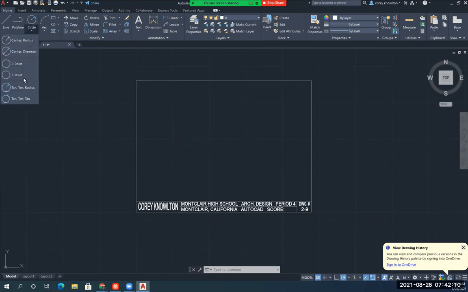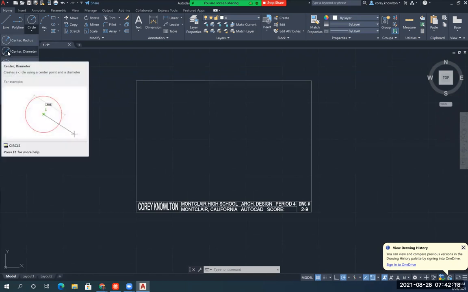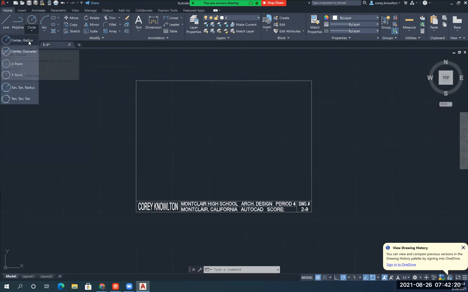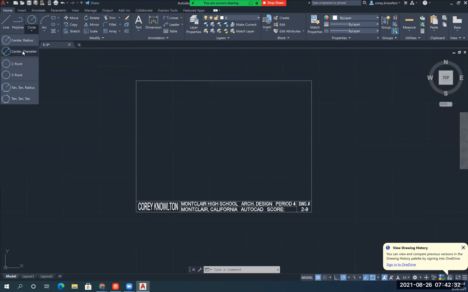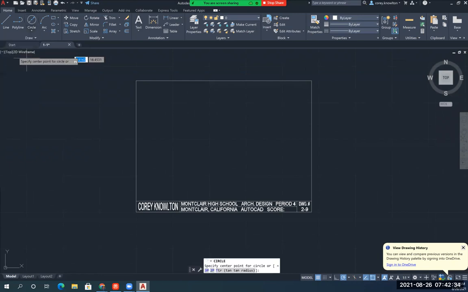Because in our circle command, we have center radius and center diameter. So if a measurement is given to us in diameter, we're going to choose the center diameter circle. If it's given to us in a radius, we're going to choose the center radius because it makes a big difference when we're putting in our measurements. So the first two have a measurement of 2 and 3 inch diameter. So I'm going to select center diameter.